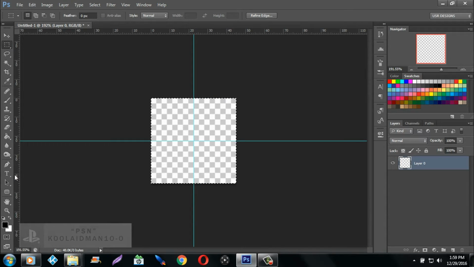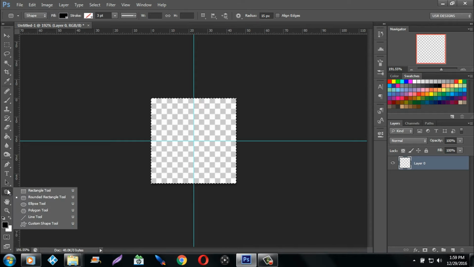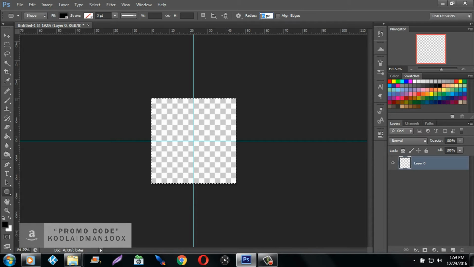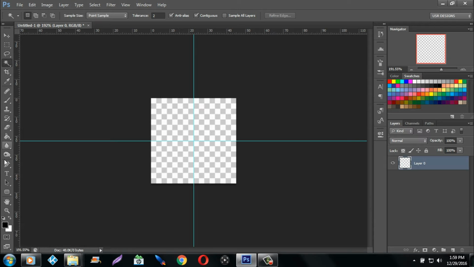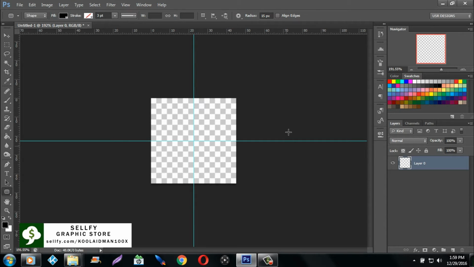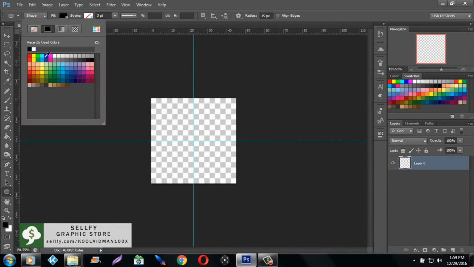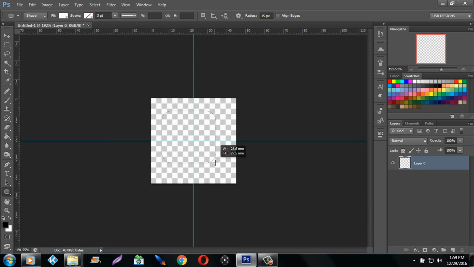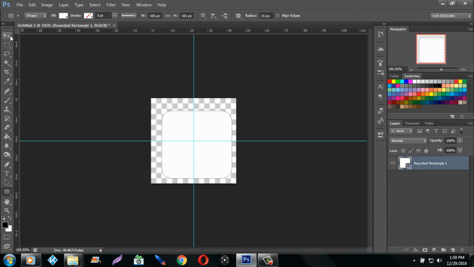Alright, so what you want to do is go to your shape tool, which will be your rounded rectangle tool, and you can put the radius on anything that you want. I recommend 15 or 20%, which will be more efficient for you. After you've done that, you want to fill in the layer with white. I recommend white anyway, so it's a little better for you to see what you're doing. Then make a nice little size, about this big.